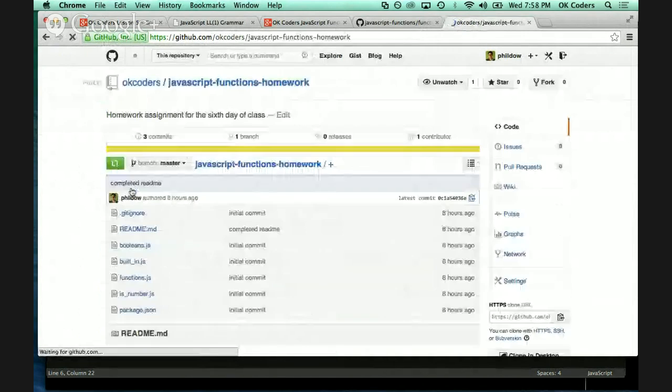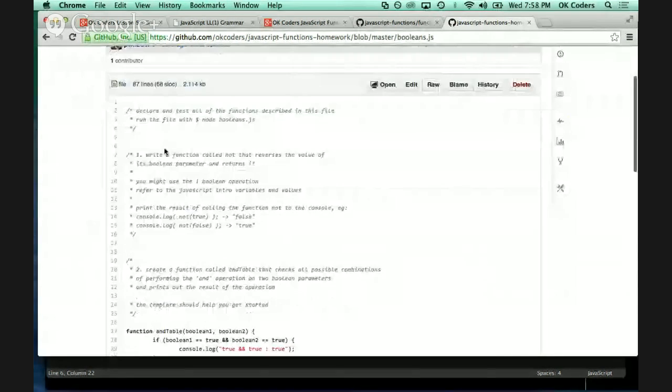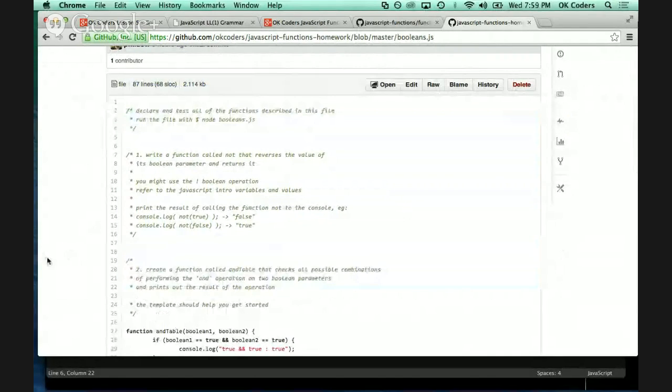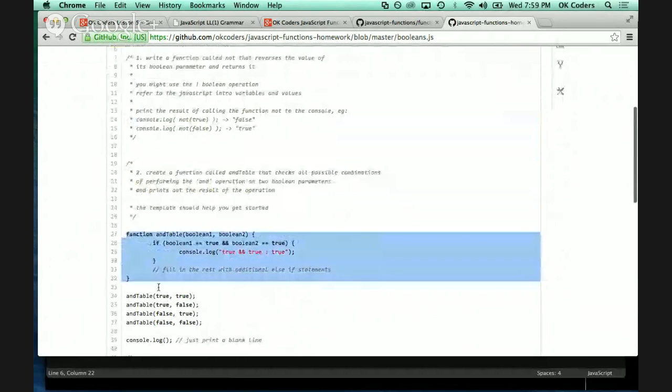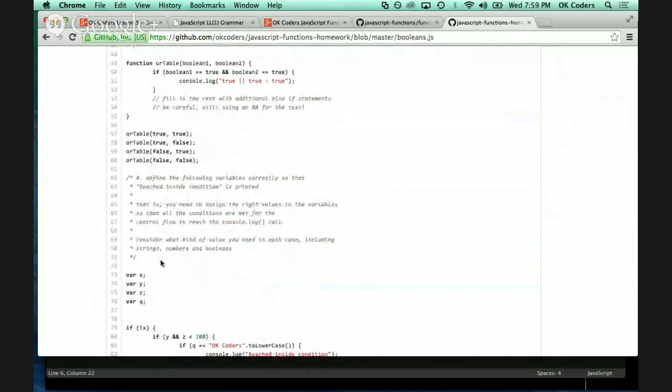So JavaScript functions homework. There's a whole bunch of .js files here that you want to execute in Node. You need to download this entire repository, and then go into it and look at this code. So I click on boolean.js. There's a bunch of comments in the code. That's the homework assignment. And then there might be some code that you need to fill in, some code that you have to write and so on.